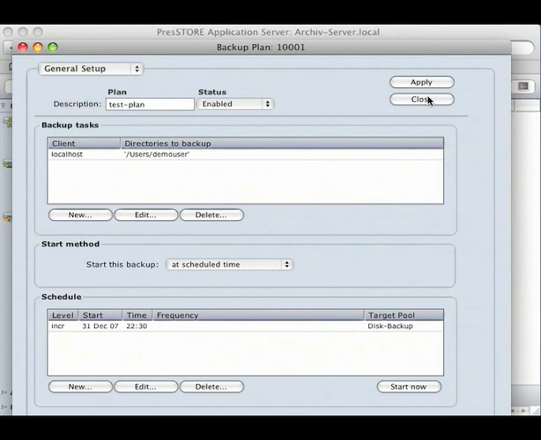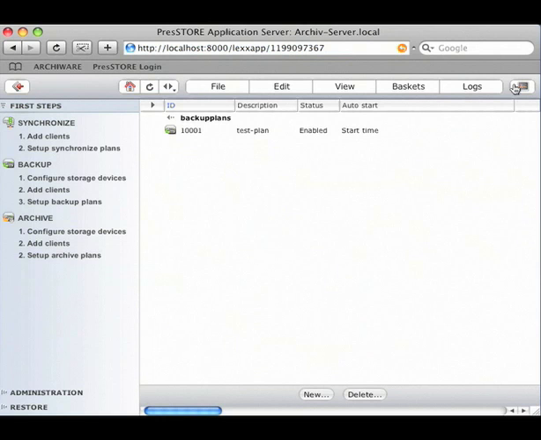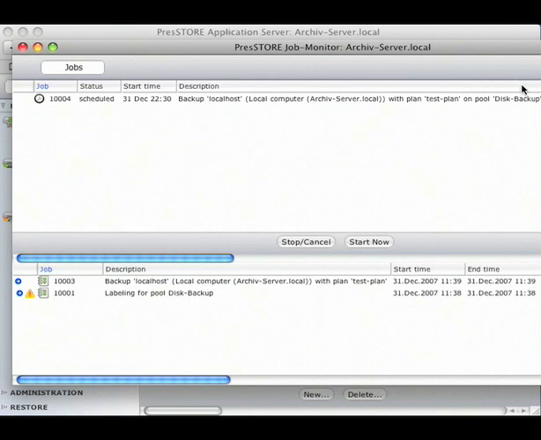The hard monitor icon opens the job monitor. Congratulations, you've just configured and started your first backup with PresSTORE. Changes can be made anytime according to your needs. You can reach PresSTORE through the browser.